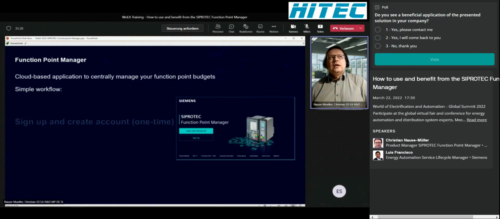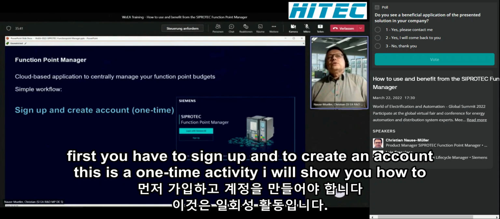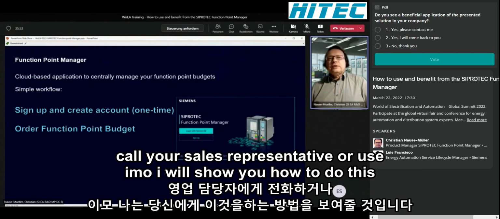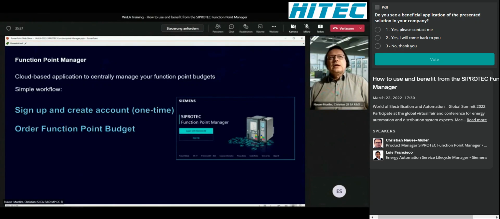It's a cloud-based application where you can centrally manage your function point budgets, and it's pretty easy to use. First, you have to sign up and create an account. This is a one-time activity. I will show you how to do this. Then you would order the function point budget. It's a normal order procedure. You can call your sales representative or use IMOL. I will show you how to do this.